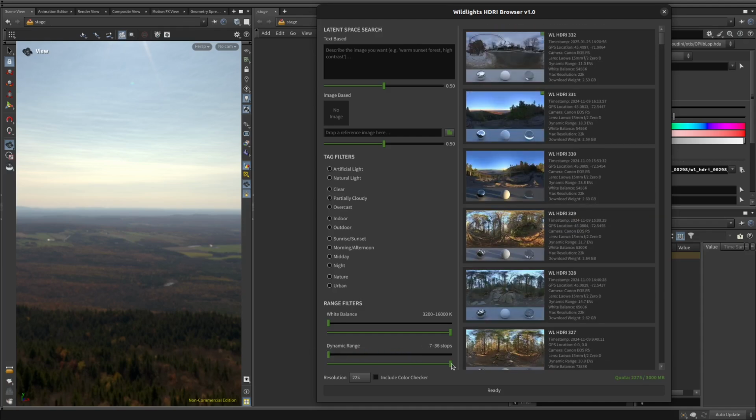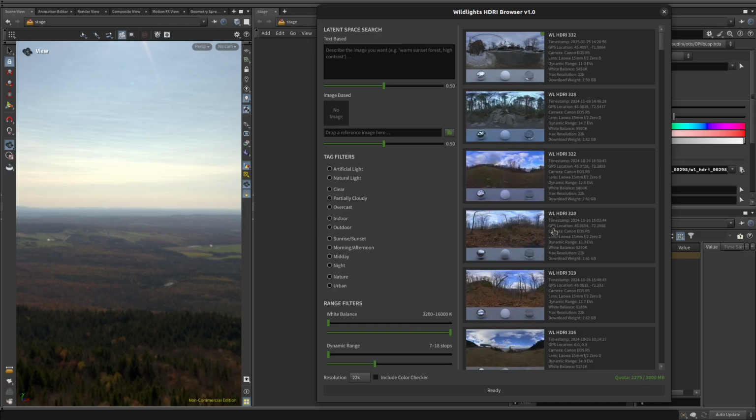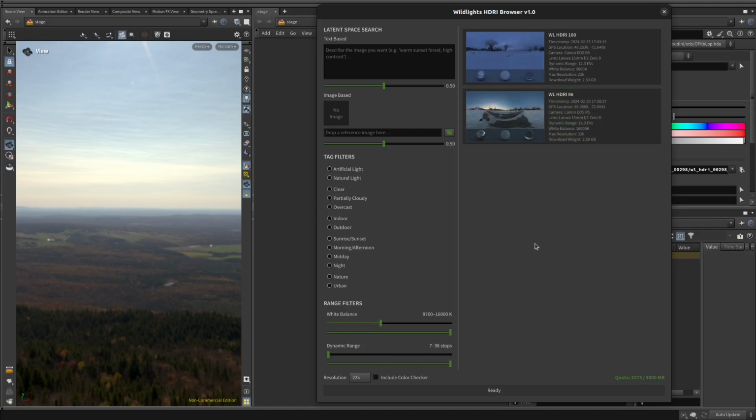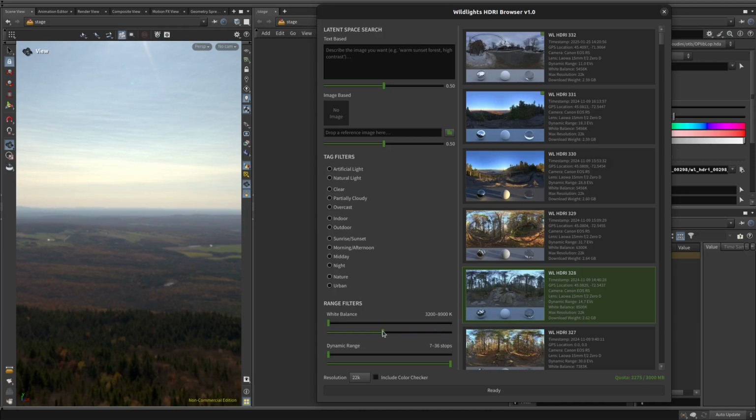If on the opposite end I reduce that, then I get very low contrast HDRIs, like this one is just 14 stops. And you have a similar slider for the white balance, so if I increase that, I get more HDR that were calibrated to higher Kelvin, so more on the bluish side of things, and I can again decrease that to have warmer tones. Playing with those sliders, you can get things like that.